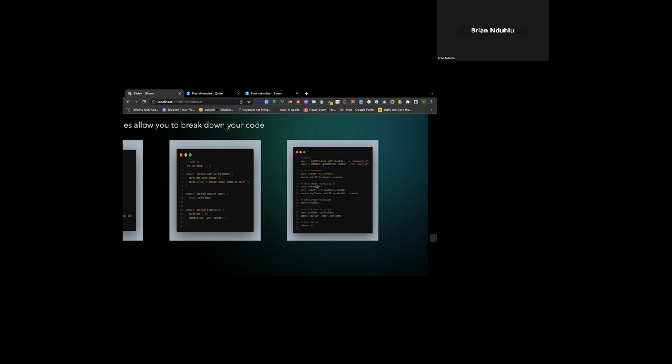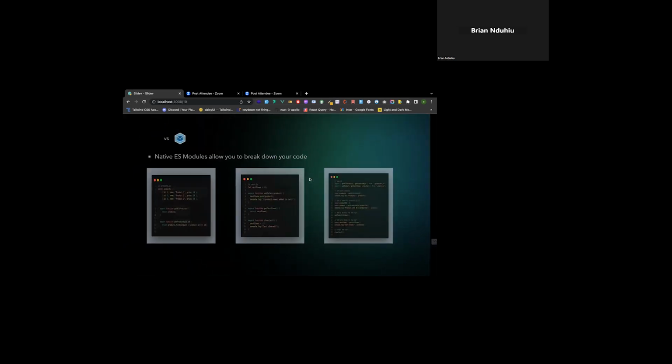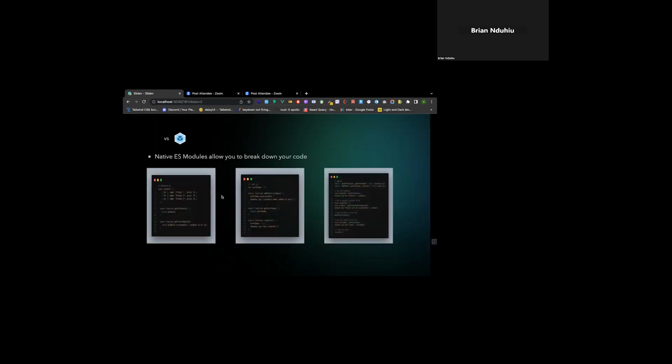During development, this is where we talk about how Vite works. You have seen that Vite normally breaks down your code. Actually, the main reason Vite is quite fast is because it breaks down your code into smaller chunks or smaller modules, and it loads them individually. So if I can go back, this is what happens.